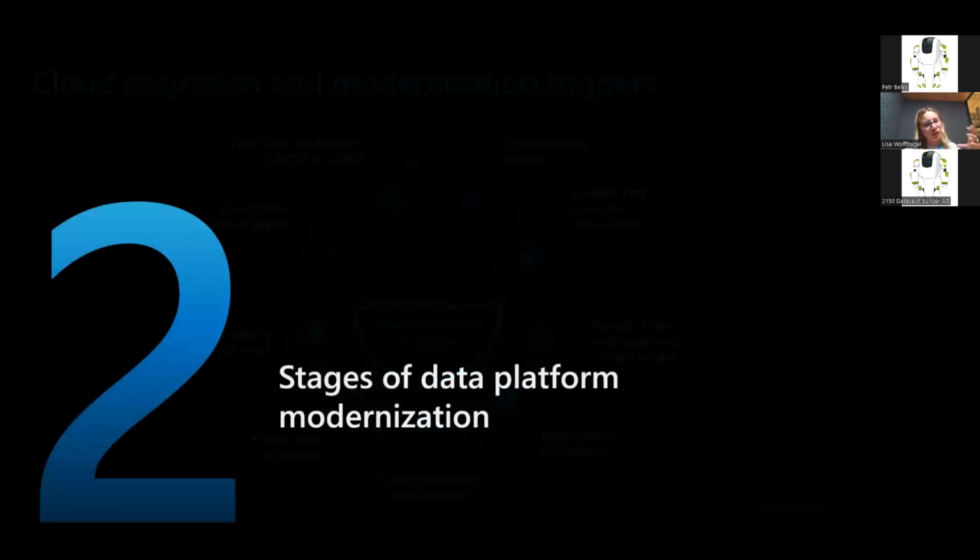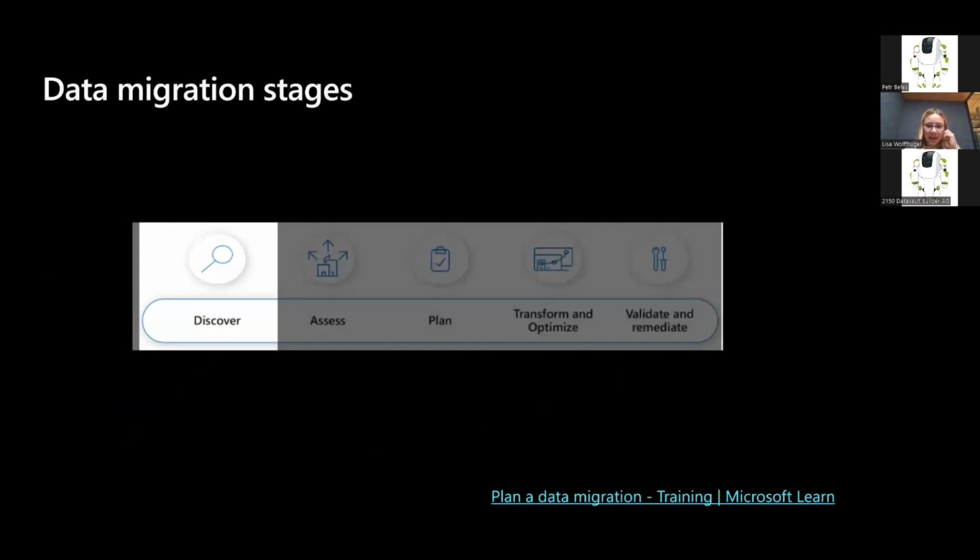So now that you understand the different triggers, you also need to understand the different stages that exist in data platform modernization. And it all starts with discovery. First of all, you want to understand your total data estate environment, the different workloads that exist, how big they are, how frequently they're used, and how they are used. So you really want to have this big overview of all your data within your organization.